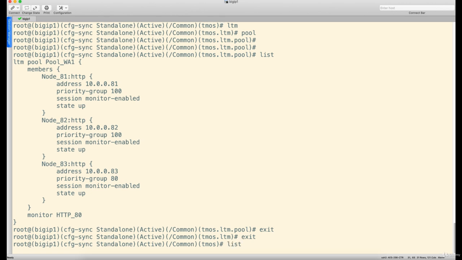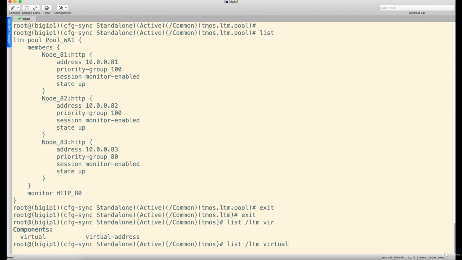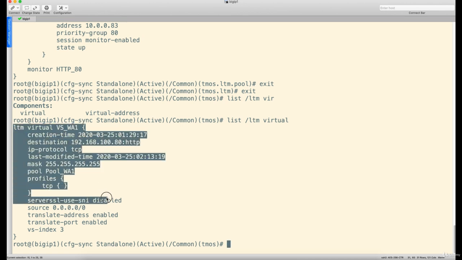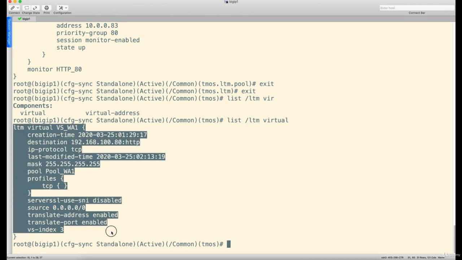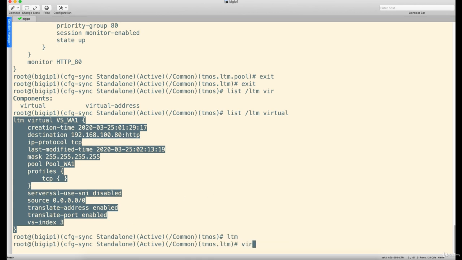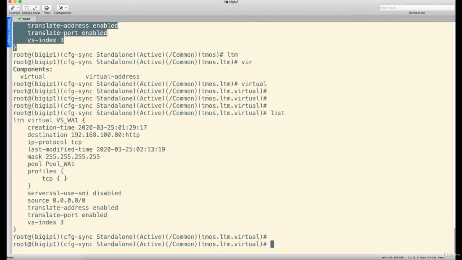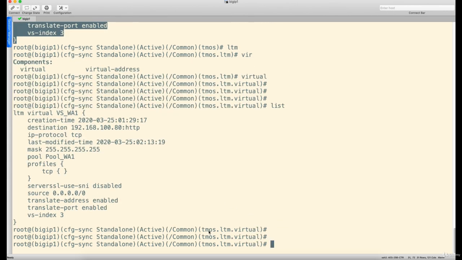I can say list ltm virtual server. So this is our virtual server. All the configuration related to the virtual server. Again, I can say ltm virtual, list. Same output.